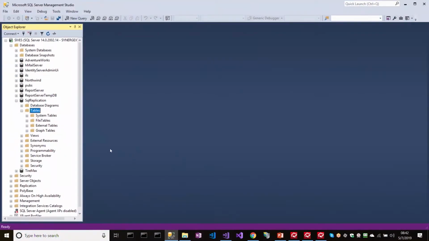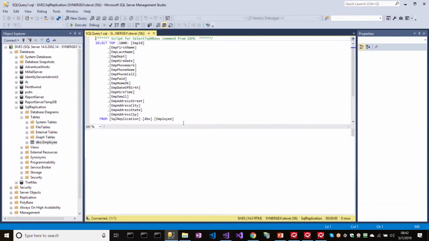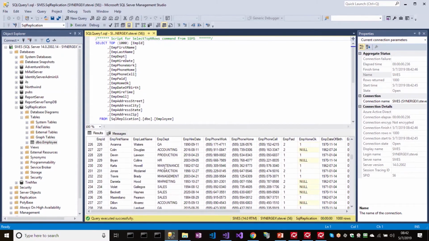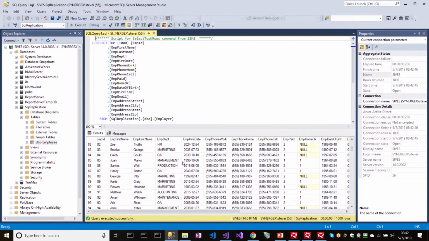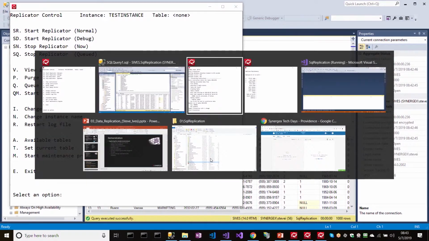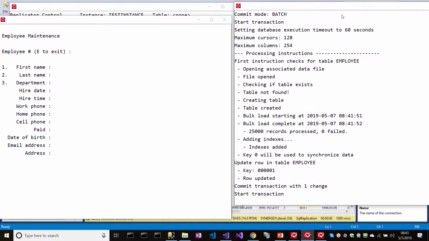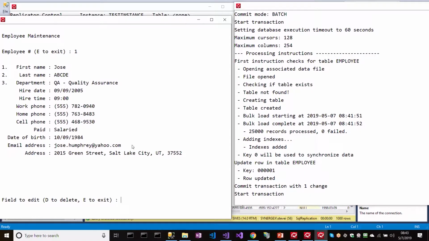If we now go to the database and do a refresh, we should see that we now have an employee table, and if I select data from it, we should find we've got all the employee data in there. I'd selected the top 1,000, but there's 25,000 rows in there now. Okay, so now that table is up and running, and you can see the last name is ABCDE. Now we're in normal processing. So if we go back to our maintenance program, and you can see the replicator there, it's just sat there doing its thing. It's checking every 2 seconds. We go back to that employee and change the last name again.